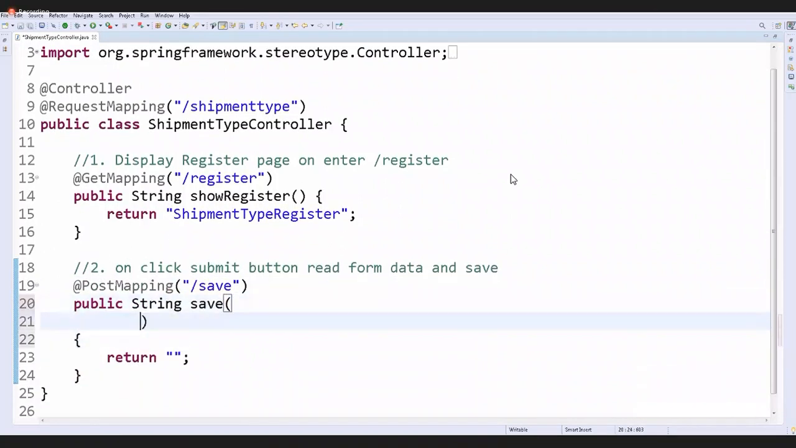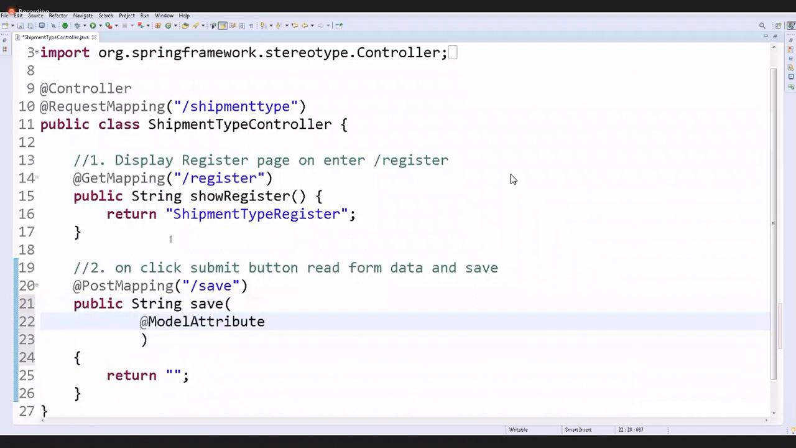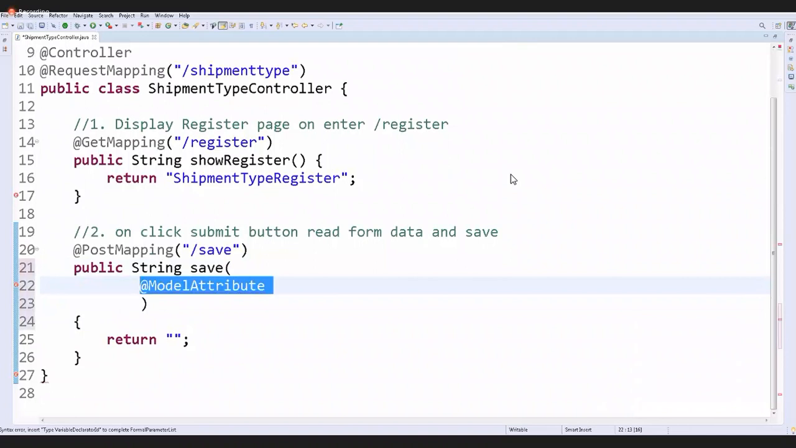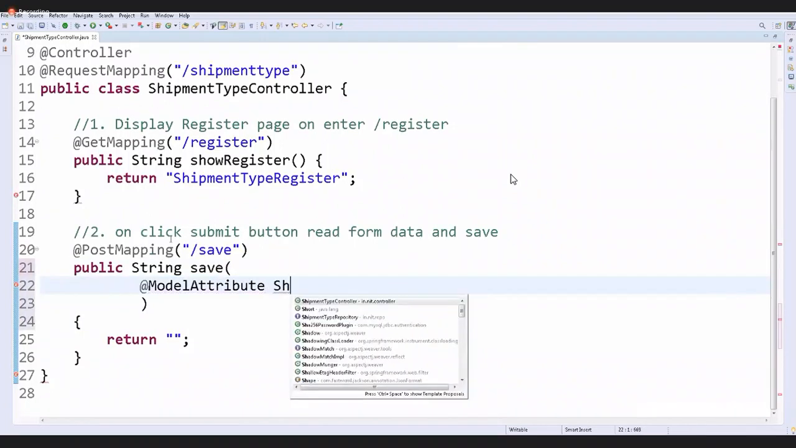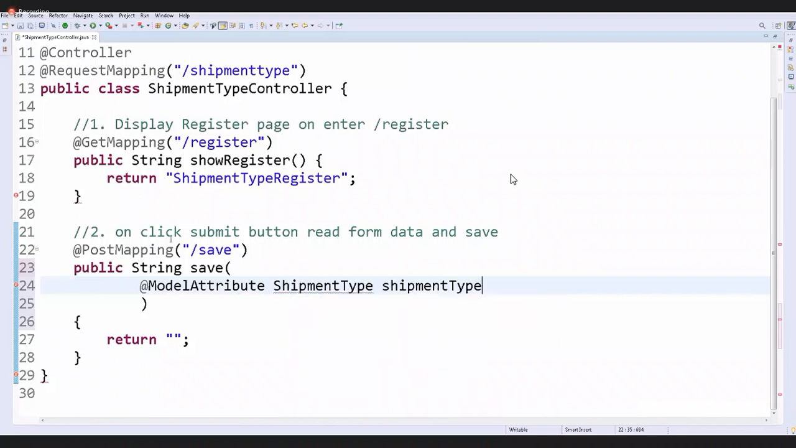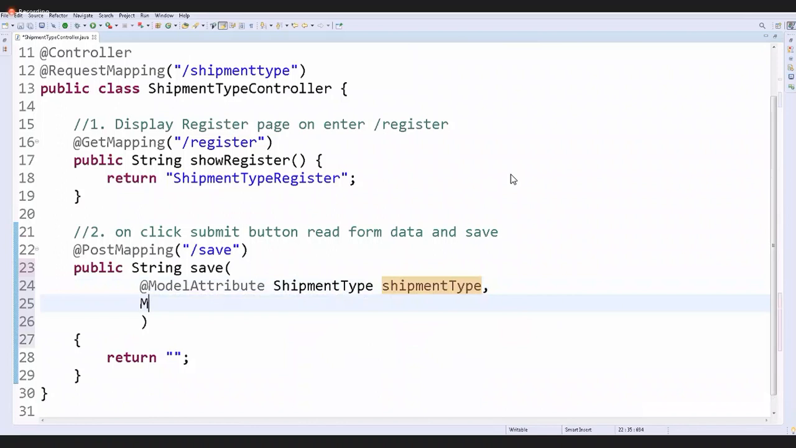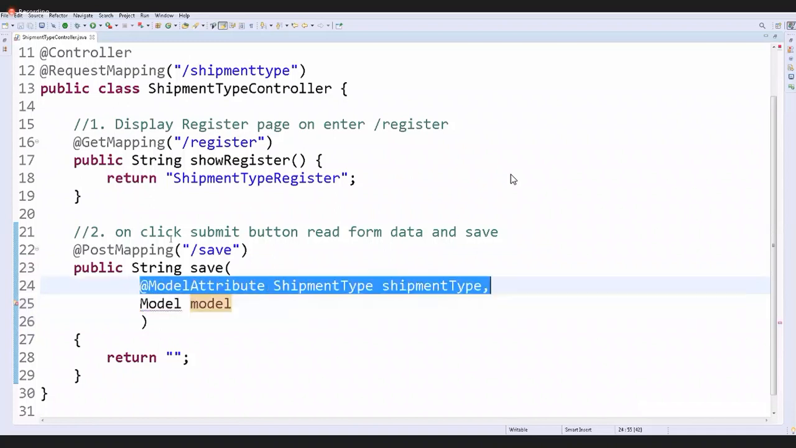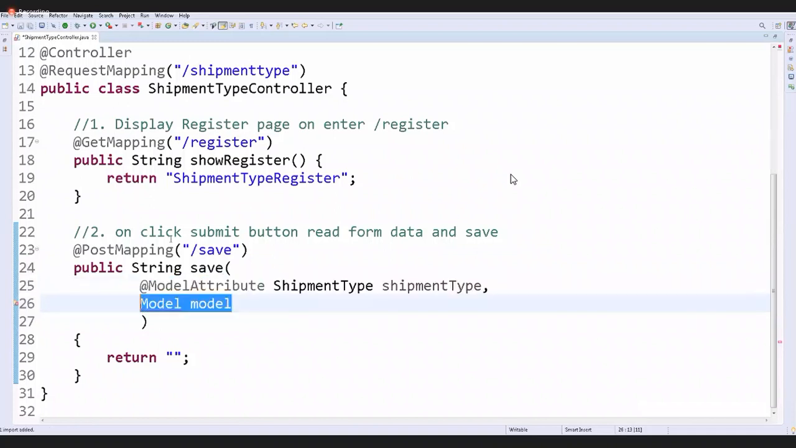That is the main thing. To read form data, use @ModelAttribute, which will come from the UI. Class name ShipmentType, object name shipmentType, first letter small. Do you want to send data back to the UI? Take Model. This is to send the data back to the UI. ModelAttribute is from the UI, Model is to the UI.